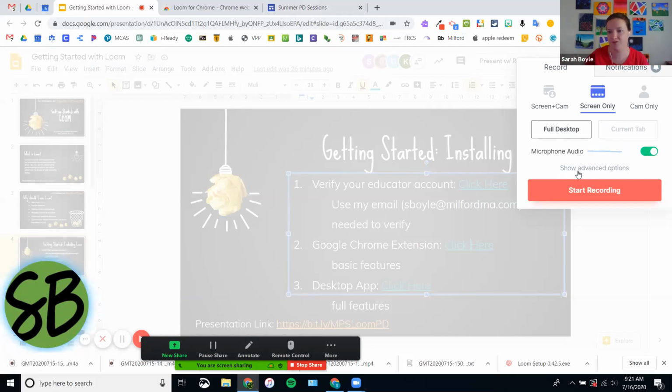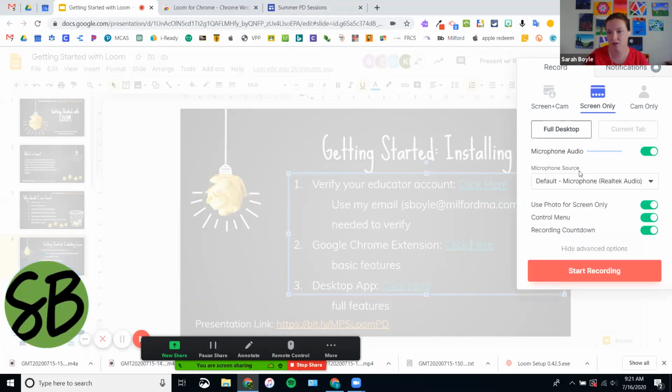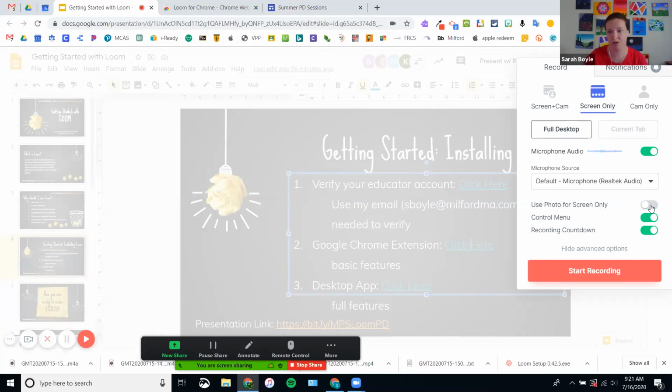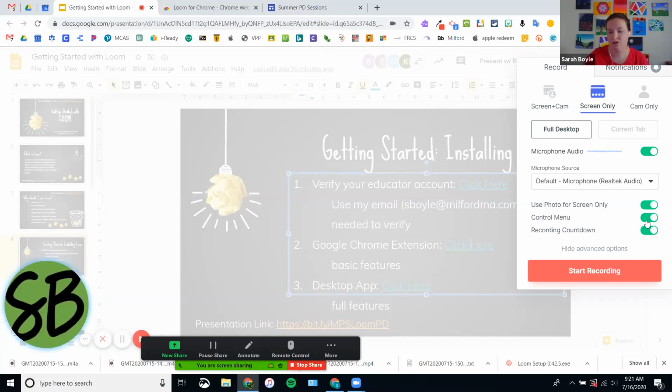And you can open these advanced options. This is where your microphone is. This is where you can use your photo. You can turn it off, so it disappeared. You can turn your control menu off. So these little buttons down here for play, pause, stop, you can turn those off and they'll disappear as well. And this recording countdown is great because it gives you a second to get settled. So when you push record, it'll record right away, or you can have a countdown of 3, 2, 1, and it gives you a second to focus yourself, get situated after you've clicked around and done all the things you want.